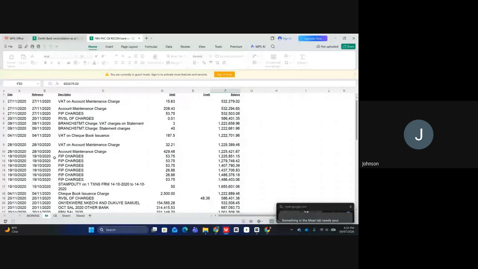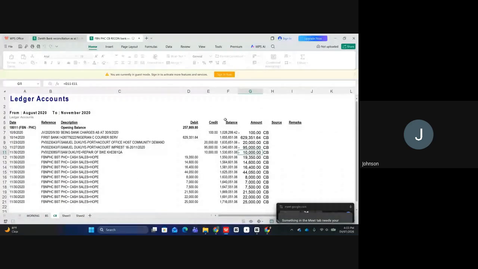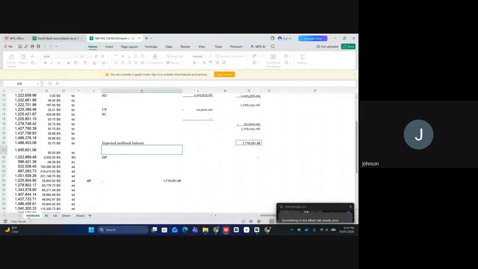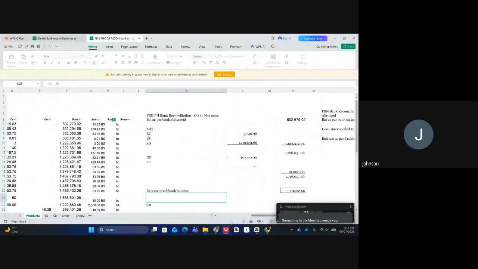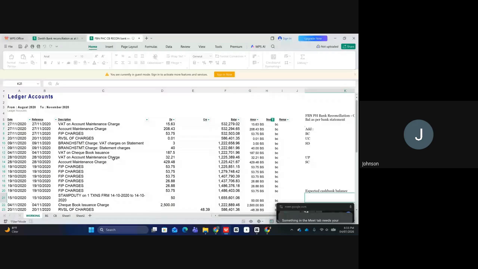So this is the bank statement. We are not going to tamper with it. This also is the cash book, which we will not tamper with. Then what we're going to do is have a working document like this, where we want to do all our rough work. On this working document, we copy the bank statement and put it here exactly the way it should be. You have your date, your reference number, your description, your debit, your credit, then the balances.